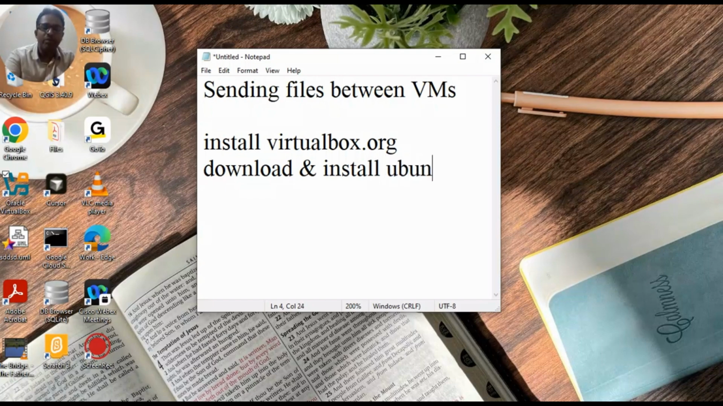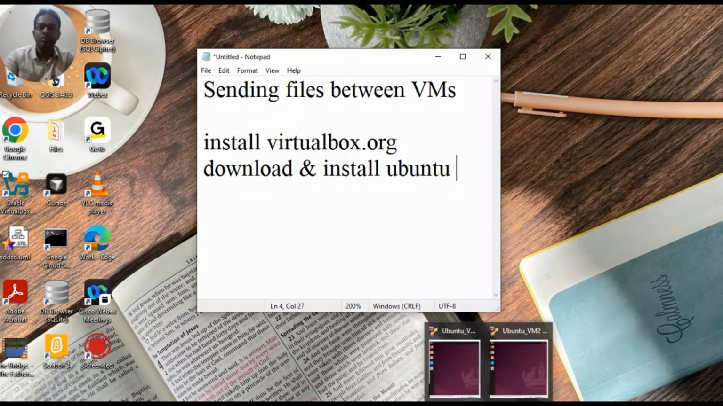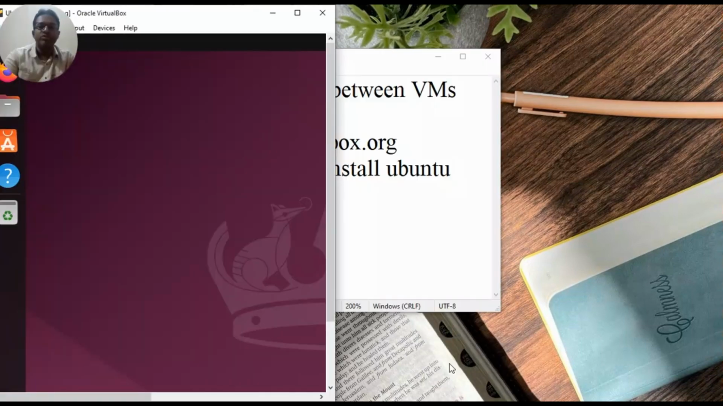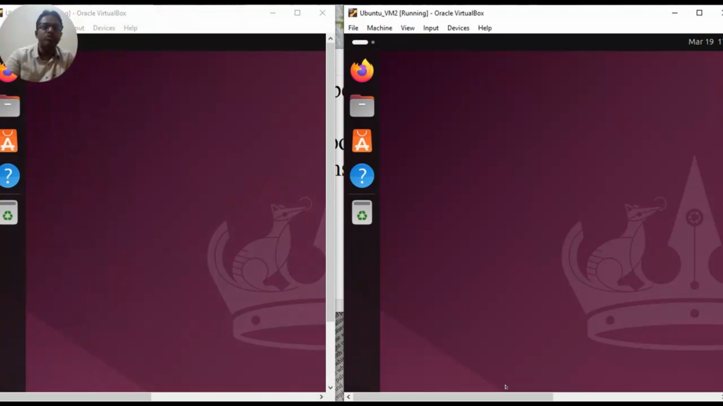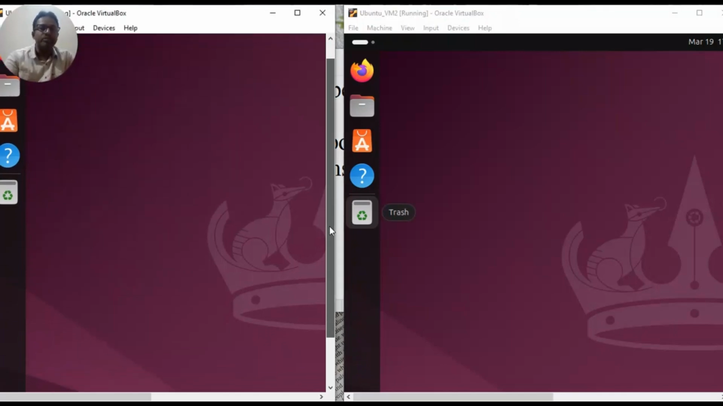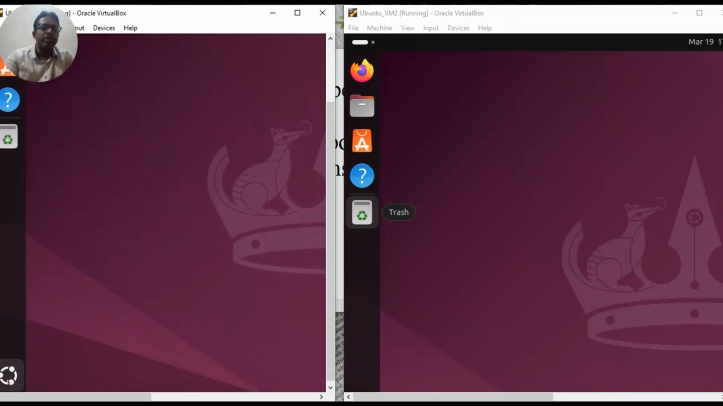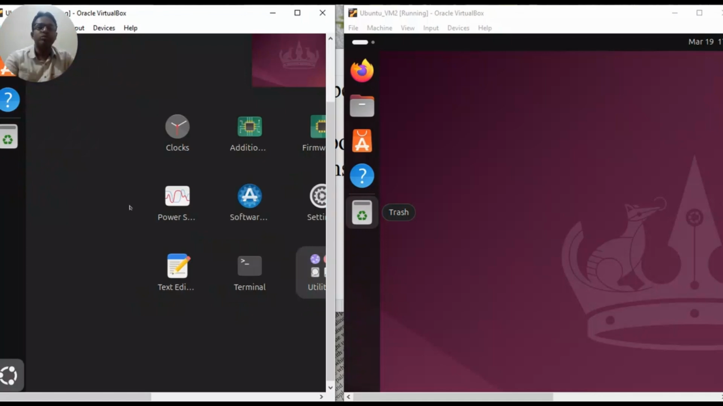Ubuntu. I'm using Ubuntu desktop here. Okay, so I created two virtual machines. So this is one virtual machine and this is another virtual machine. Two virtual machines I have created. Now what we have to do, we have to send files from one virtual machine to another virtual machine. For that, we have to open the terminal of the Ubuntu.